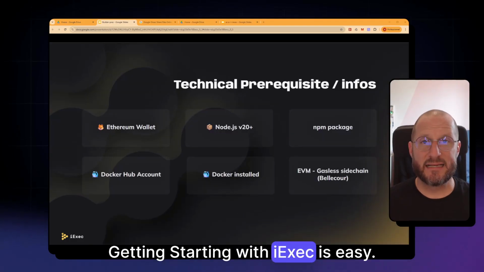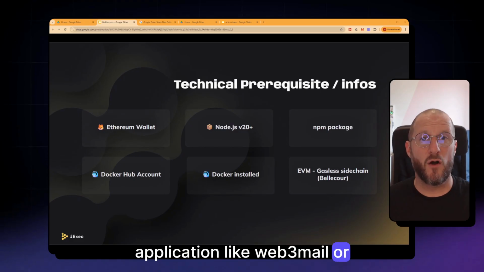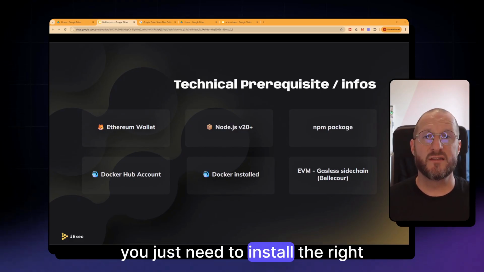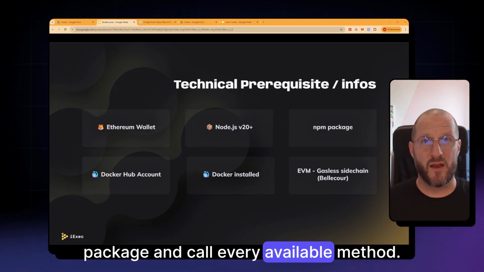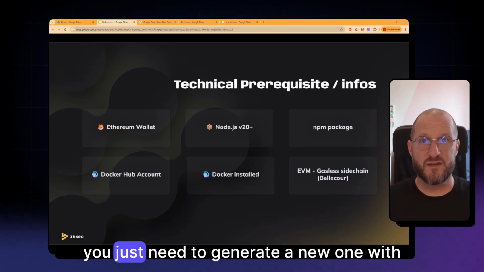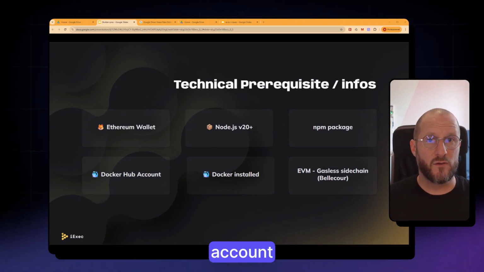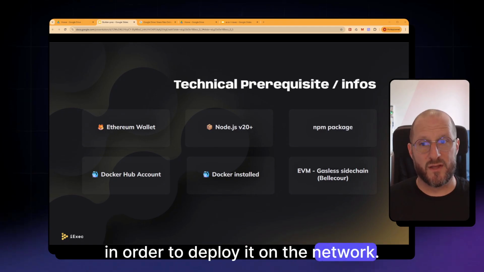Getting started with iExec is easy. If you want to use an existing application like Web3 Mail or Web3 Telegram, you just need to install the right package and call every available method. If you want to build your own iExec application, you just need to generate a new one with iApp Generator and a Docker Hub account in order to deploy it on the network.